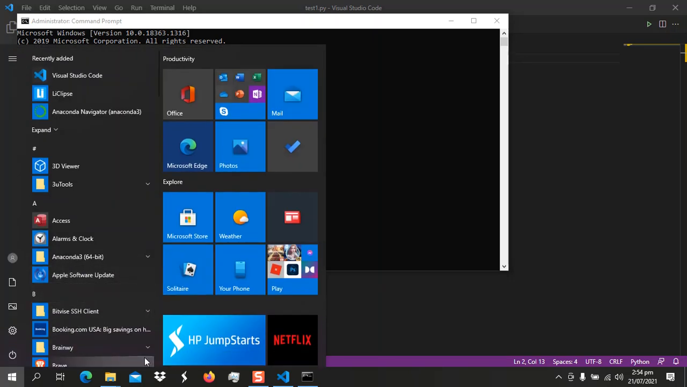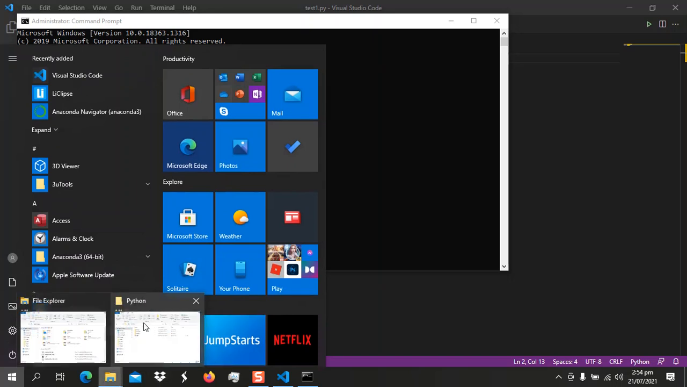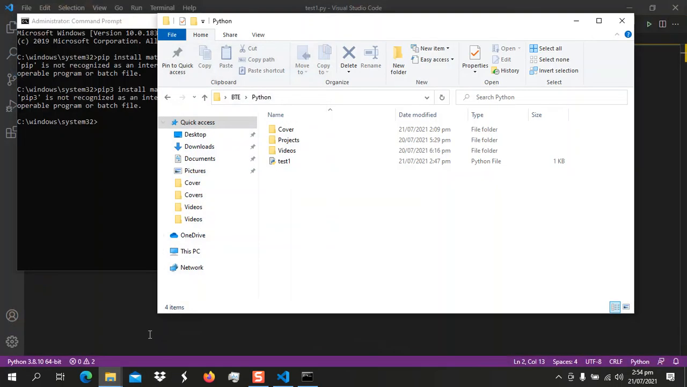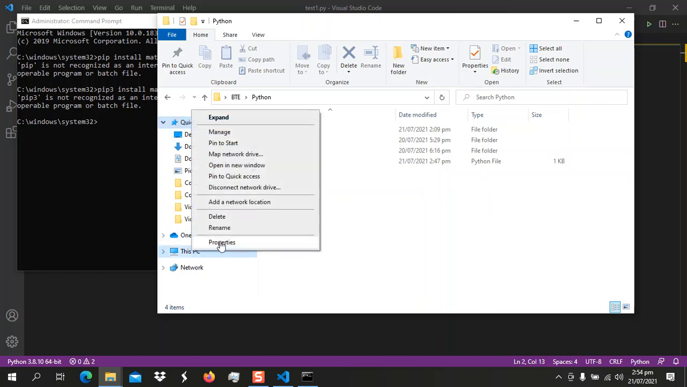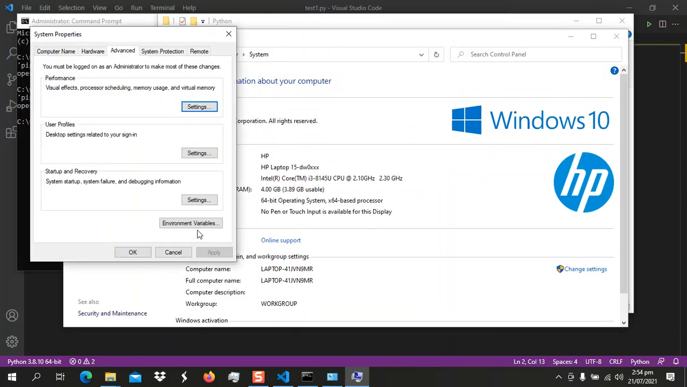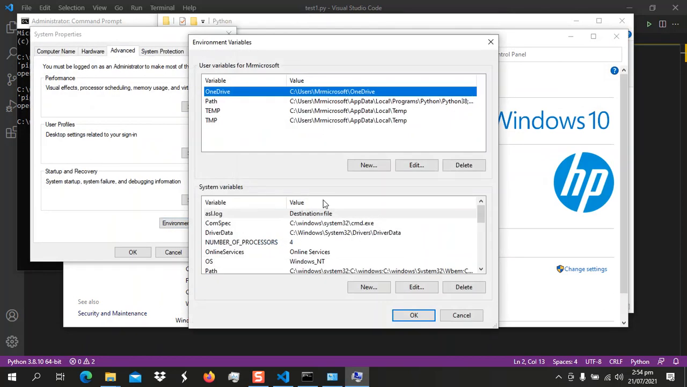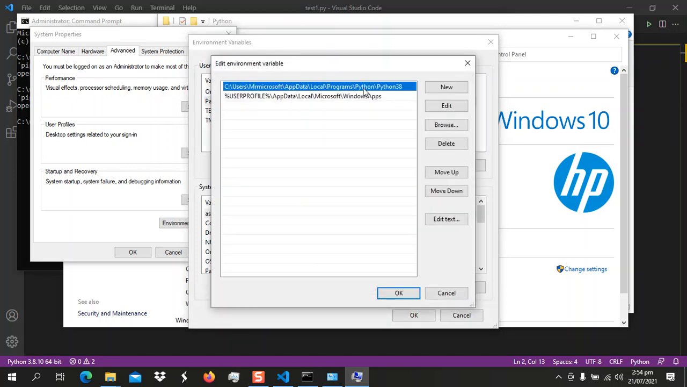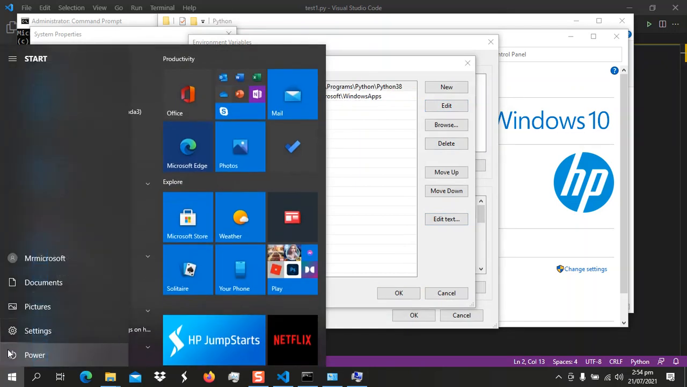So we can go directly to our environmental variables and check for properties. I think advanced system settings and environmental variables. All right, so here we need to add pip here. In order to do that, we're going to find where Python is installed and find pip.